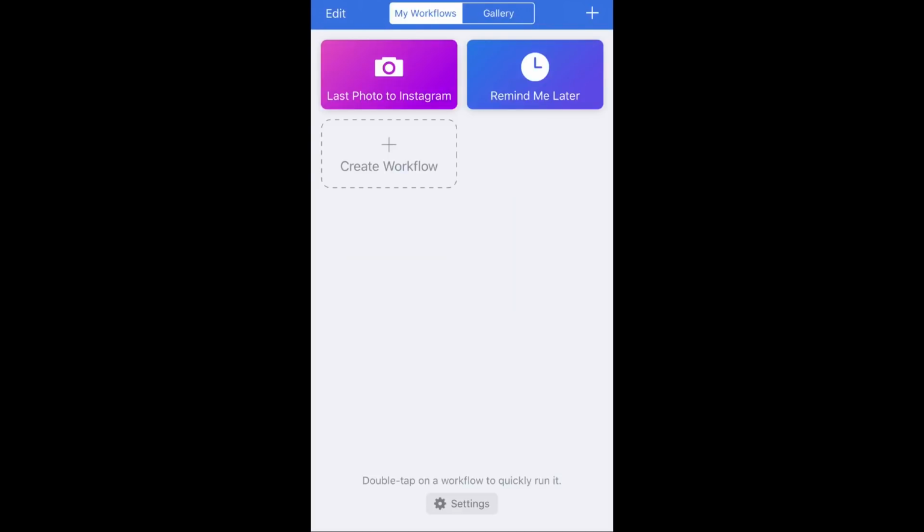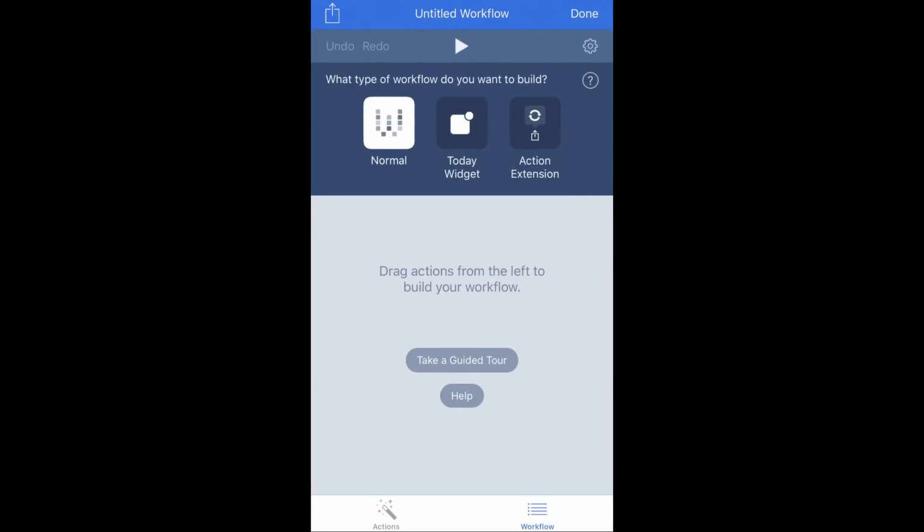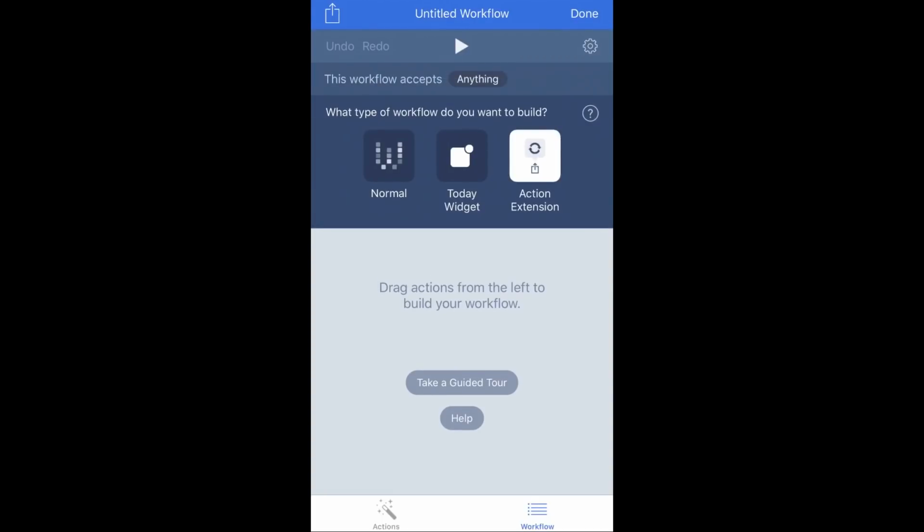Now I've just selected to put a couple of the default workflows from the gallery here on my screen. Yours could be blank, it could have others, but what we want to do now is tap on create workflow to create our first convert workflow. So here we go. What we're going to firstly do is tap on action extension, because this is the type that we want.